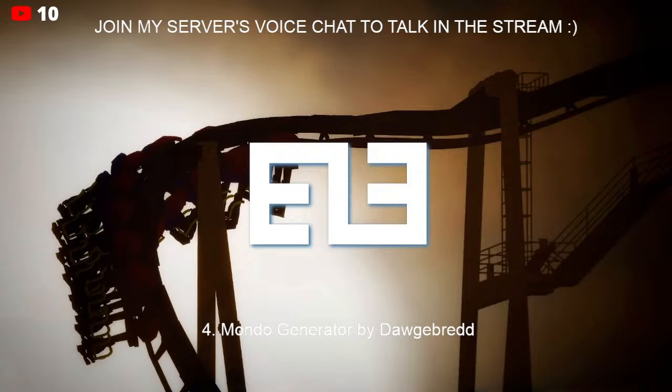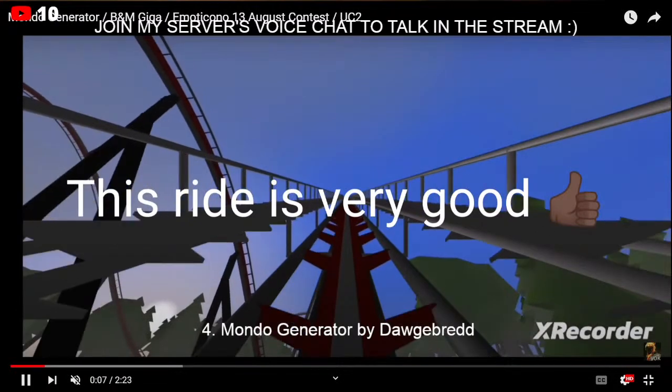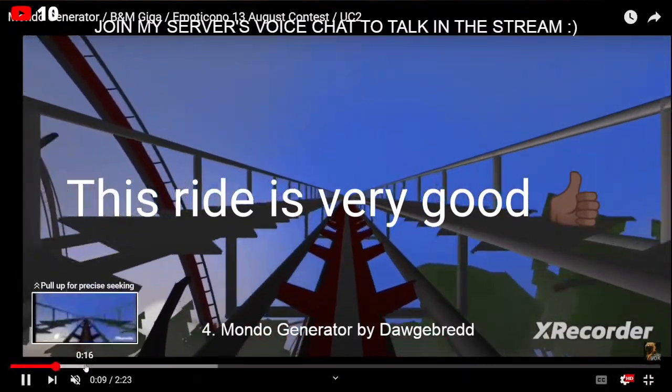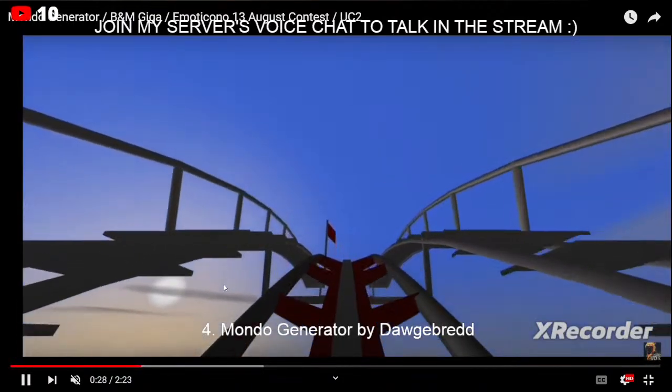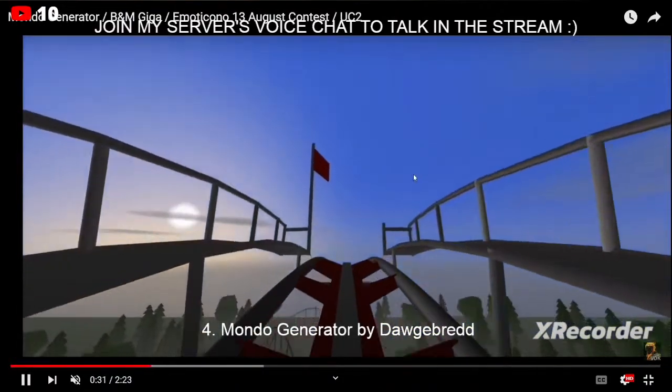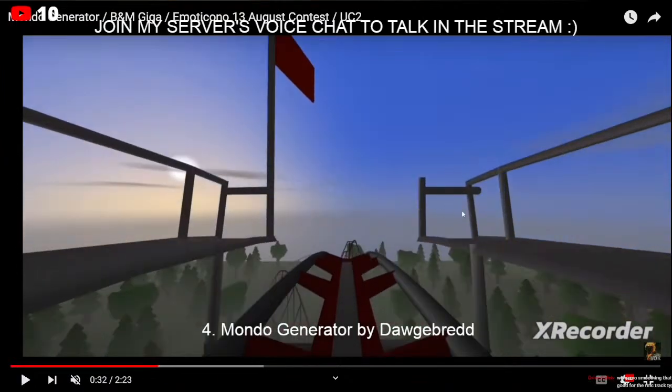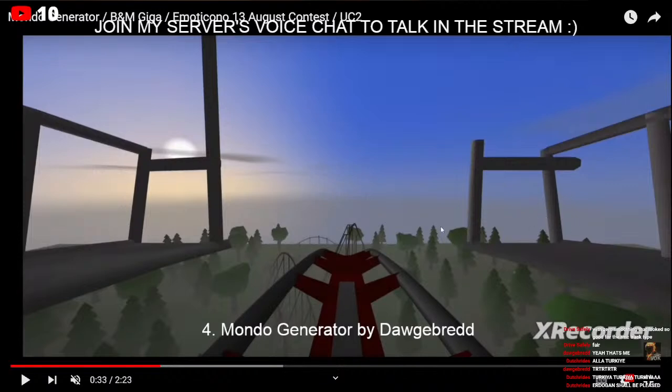I thought this was a very solid ride. Let me just put it up. This ride is very good. Thumbs up. I did think it was very good, honestly. I like the little flag at the top. It's a really nice detail. And also the thing at the end of the catwalks. I'm not sure why that's there. I don't know what use that has.